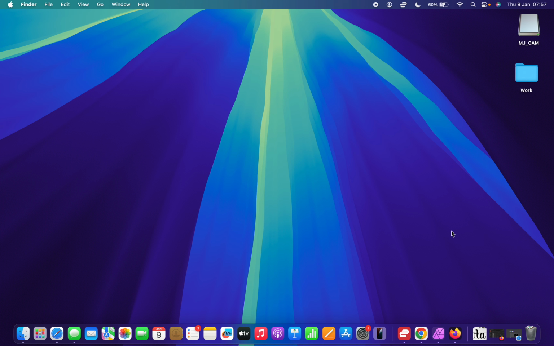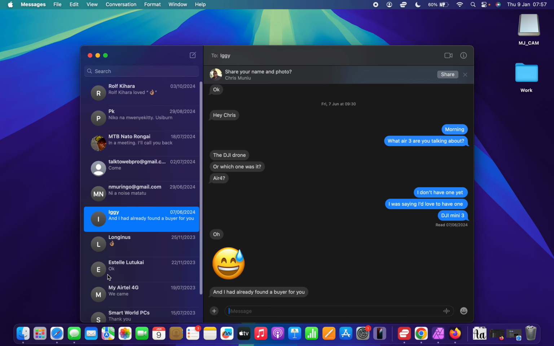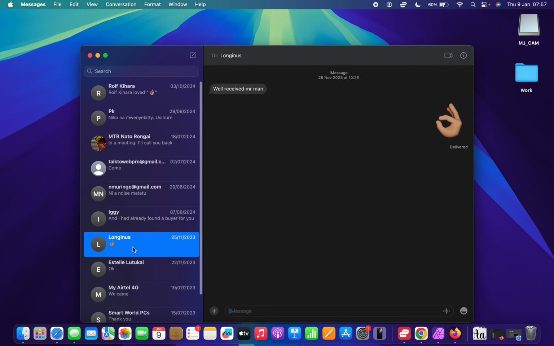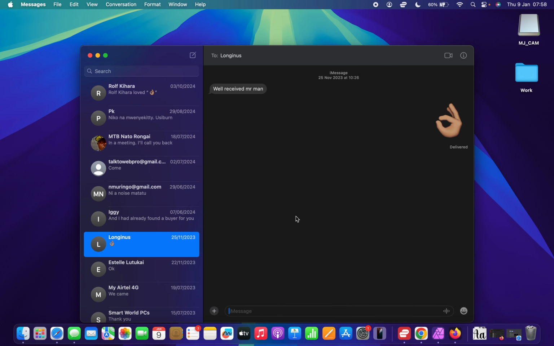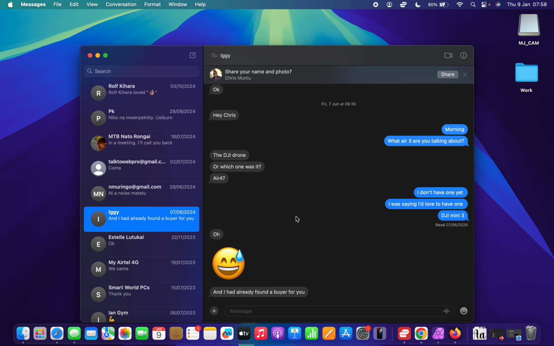I'll be showing you how to permanently delete messages on your Mac. So when you go to the Messages app and delete a message or a conversation, for instance, a conversation like this, you can right click and hit delete and then confirm by selecting delete. Now that conversation can still be retrieved by someone who knows their way around a Mac and iOS devices.